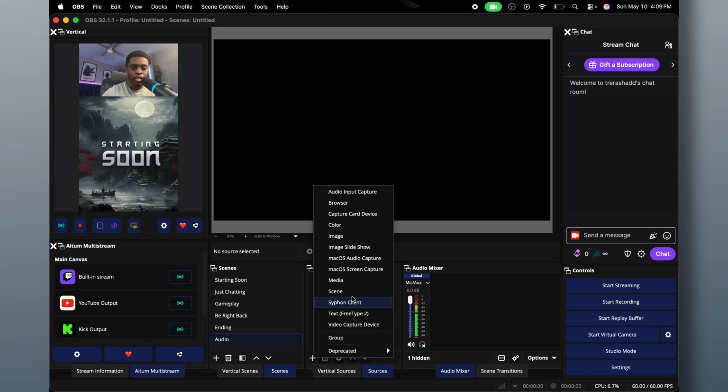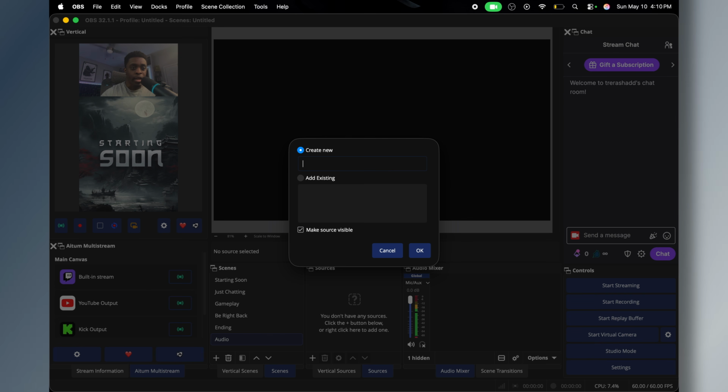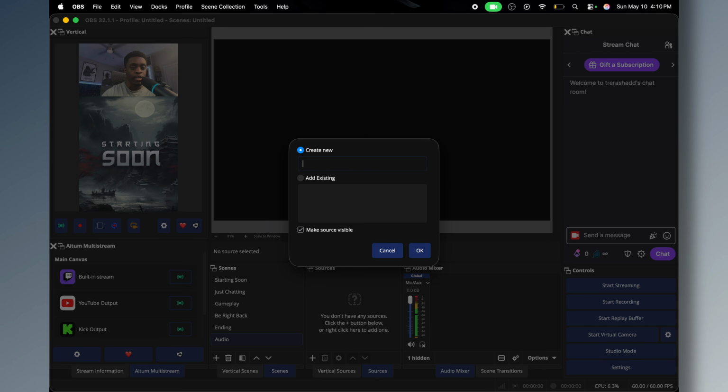And then you're going to see an option that says macOS audio capture. You're going to select that. You want to make sure that you already have everything up that you're going to be using while you're streaming. So that's going to be Spotify, your game, your browser if you want to potentially watch YouTube at some point while you're live streaming, or anything like that. So here we're going to go ahead and name this music.